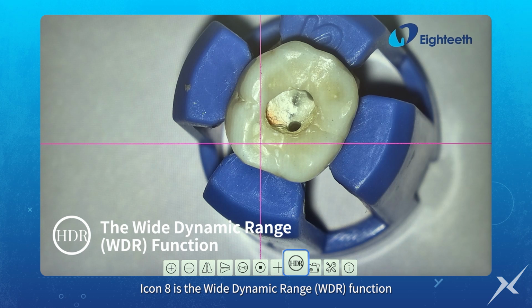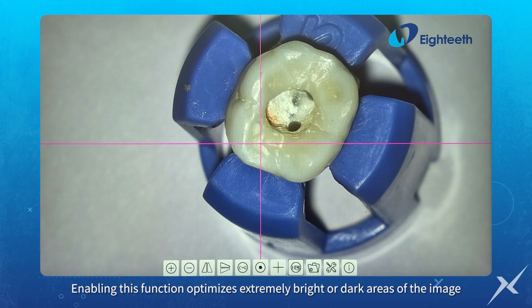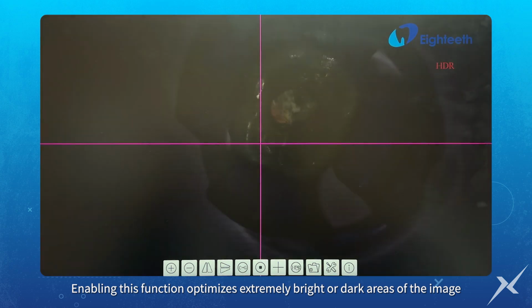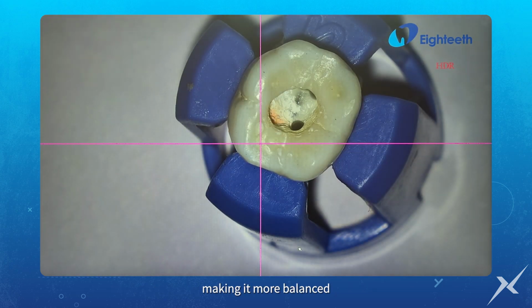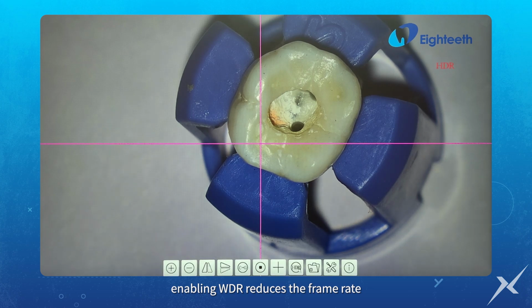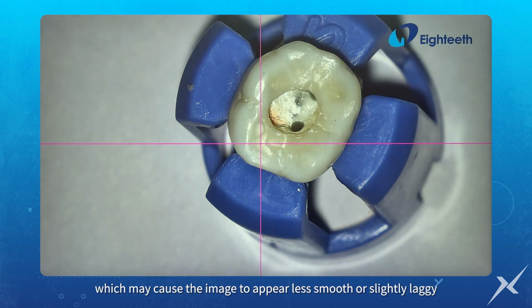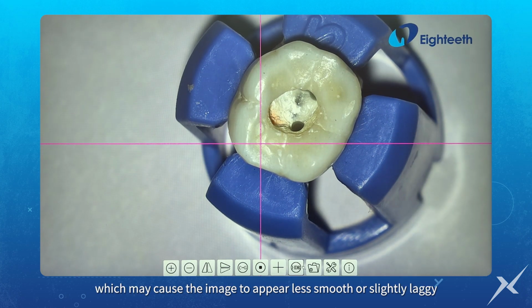Icon 8 is the wide dynamic range, WDR, function. Enabling this function optimizes extremely bright or dark areas of the image, making it more balanced. However, enabling WDR reduces the frame rate, which may cause the image to appear less smooth or slightly laggy.